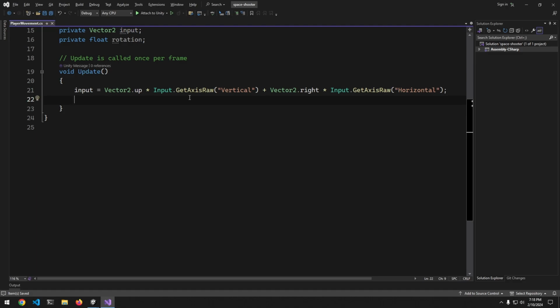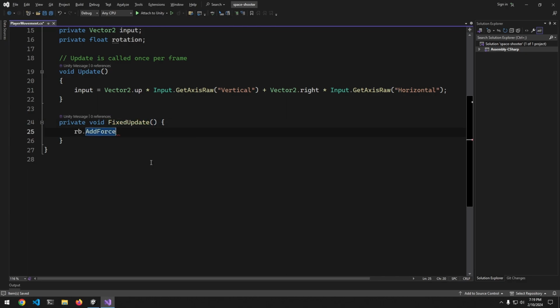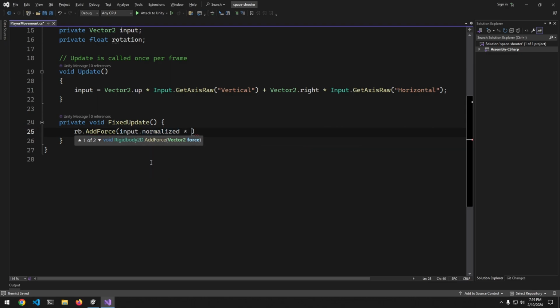Now we can apply a force in the direction of our input. We do this in the FixedUpdate method, which should be used for applying forces to rigid bodies as it has the frequency of the physics system. Simply use the rigid body AddForce method, passing in input.normalized multiplied by our movement force.